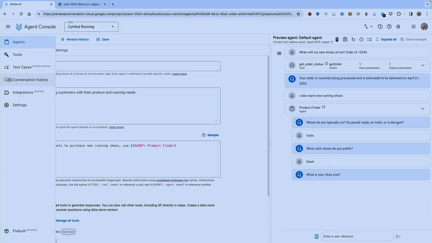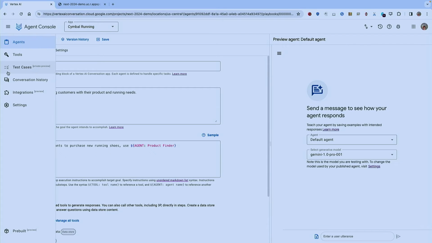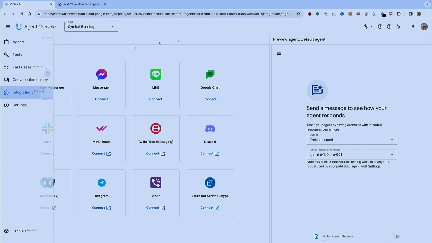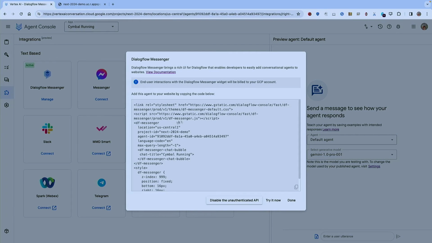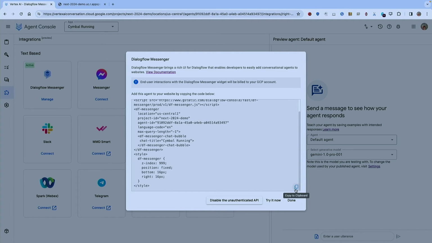So finally, a couple of other pieces that I'll highlight are we have a test cases section whereby you can create and run test cases periodically to check for regressions. We have a conversation history section whereby you can monitor production conversations to check for regressions, issues, monitor trends. And then, of course, our integrations here. And this is where you can view our embed codes, edit them, copy, etc.